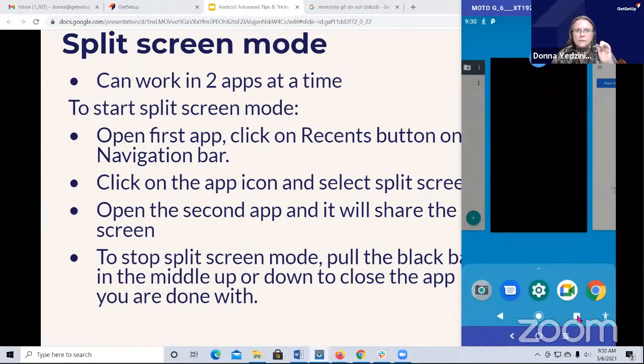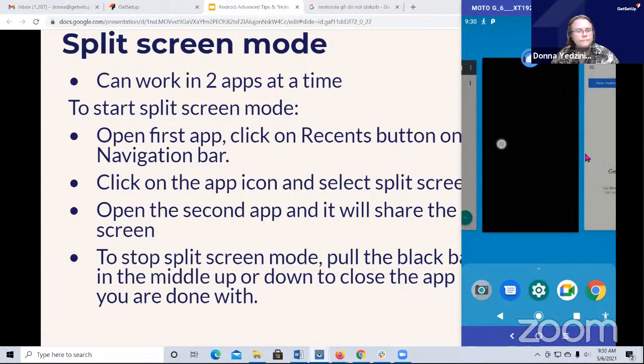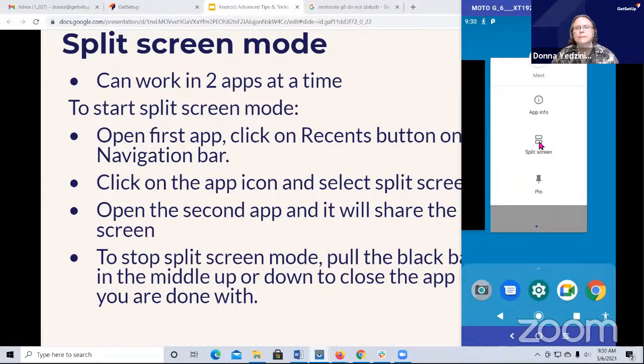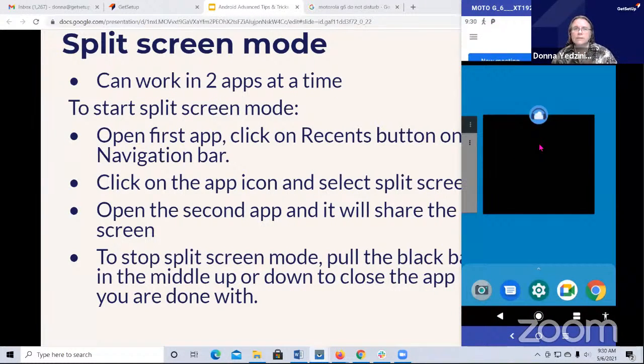So let's say I want to have two apps, I want to split it. So what I can do, when you're looking at the app in your Recents area, there's a big icon, a circle at the top of each app. You're going to click on that, and then you're going to see split screen. Should be a little selection to split it. Split screen. When you click on split screen, it's going to do that.